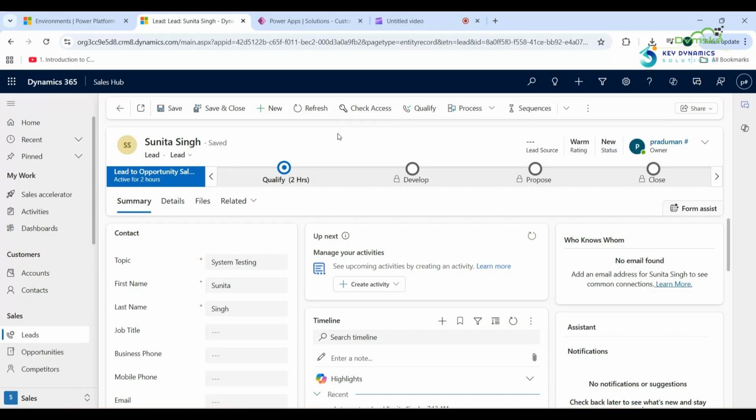So in this video, we covered how to hide a button from the command bar using XRM Toolbox Ribbon Workbench in Dynamics 365 CE.